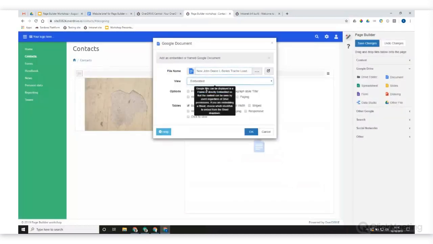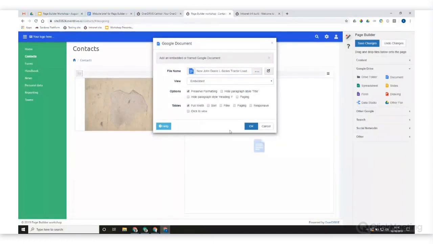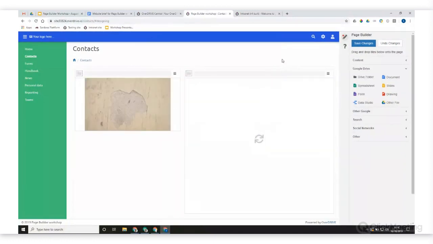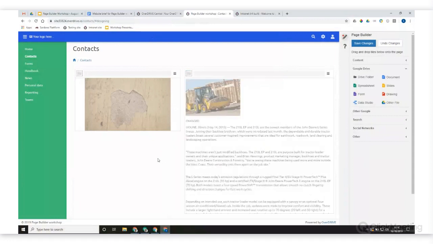And again, I've got some options in terms of how that's configured. I'm not going to spend too much time on that. You can experiment yourself. Essentially, what that does is embed a document directly onto the page. So it allows me to rip the content out of a Google document and create a page and place that on the page, which is quite nice. And as I say, I can do the same for Google spreadsheets, slides, drawings, even Data Studio reports, everything that I may need.